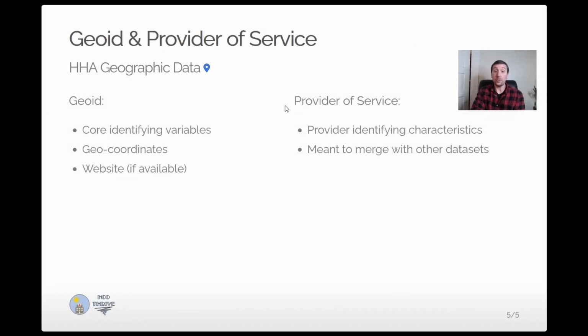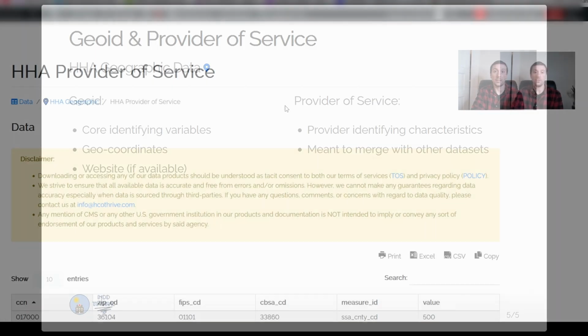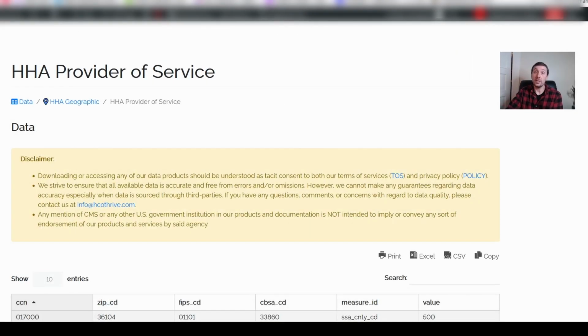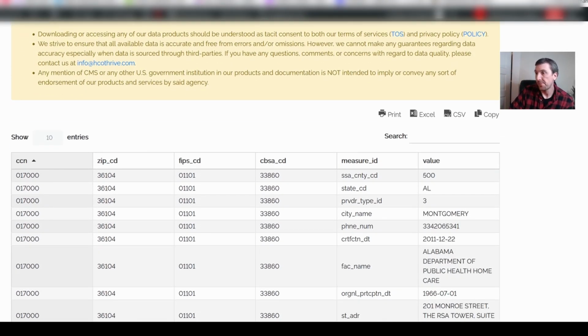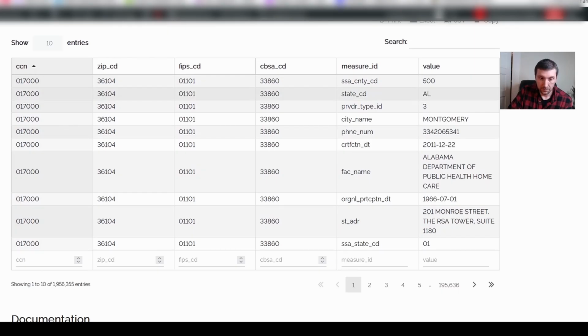Now we get to our GeoID and provider of service data sets. I don't really have a whole lot to add from my overview at the beginning, so let's just jump right into the data tables and take a look. So let's start with the provider of service data set. So as you can see, geographic information, CCN, the merged to other data sets, we have measure ID and value.